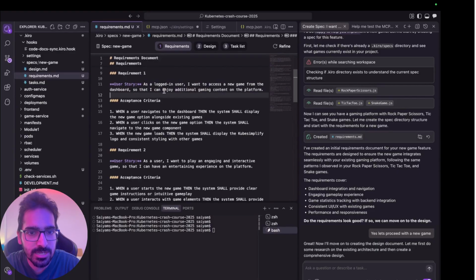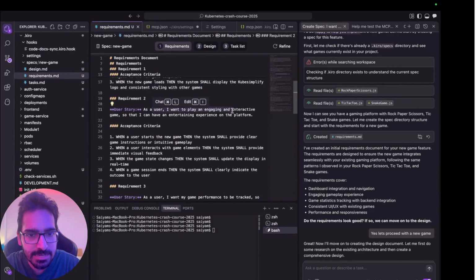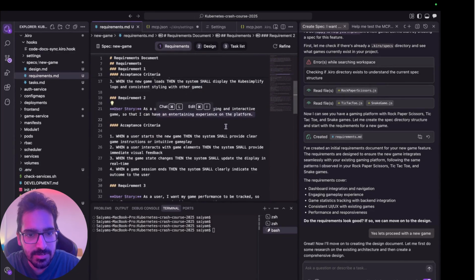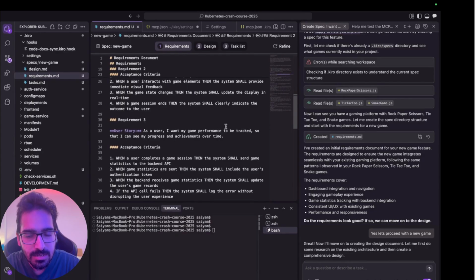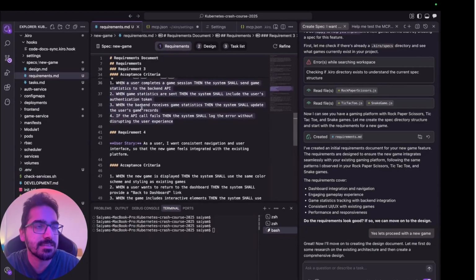That's the user story: I want to access a new game from the dashboard so that I can enjoy additional gaming content on the platform. Then come the acceptance criteria. Requirement two: I play the game and can have an entertaining experience on the platform. And I want my game performance to be tracked so that I can see my progress. So there are different user stories and different acceptance criteria that got generated.